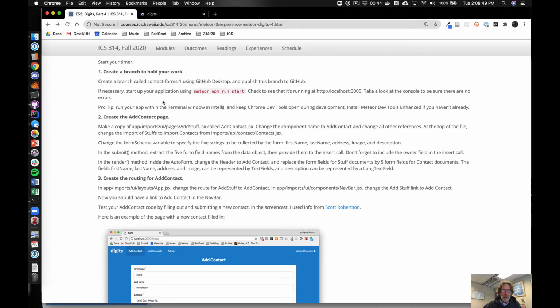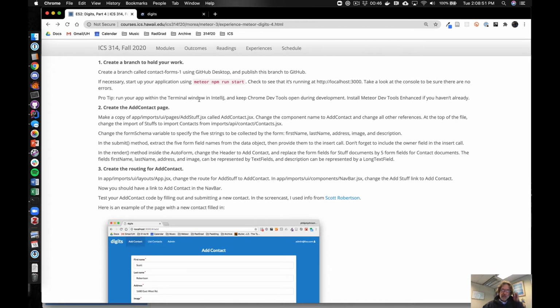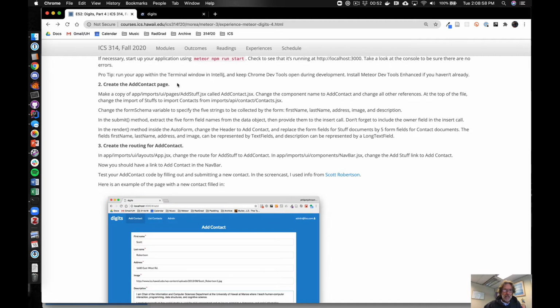Okay. Pro tip: run within the terminal window. Keep Chrome DevTools open. Meteor DevTools enhance. Okay. Create the add contact page. Make a copy of add stuff called add contact. Change component name to add contact. Change all other references at the top of the file. Change the import of stuffs to import contacts.